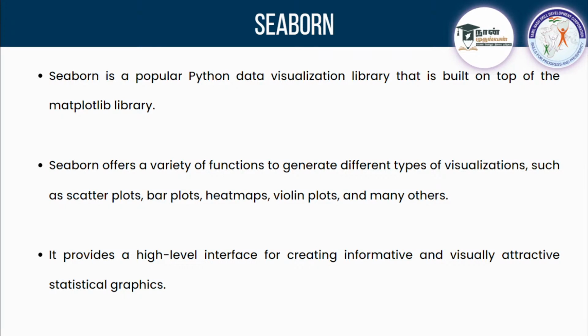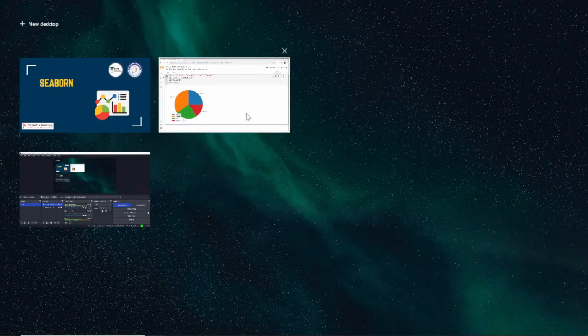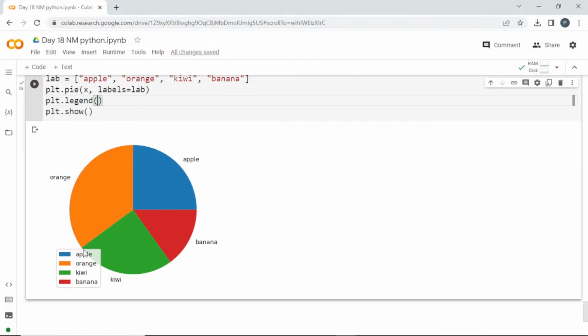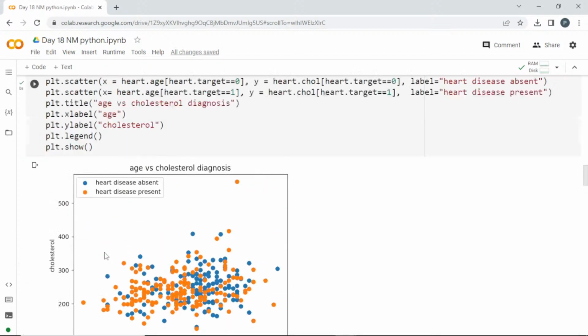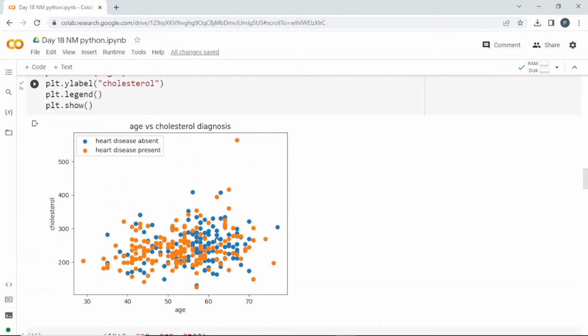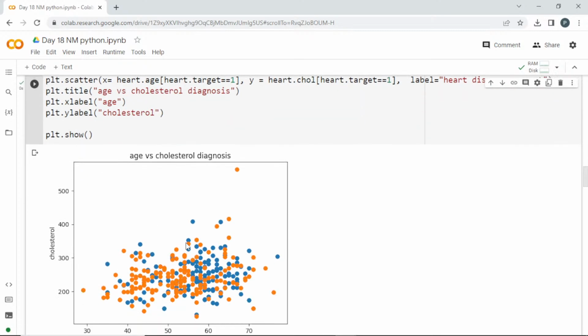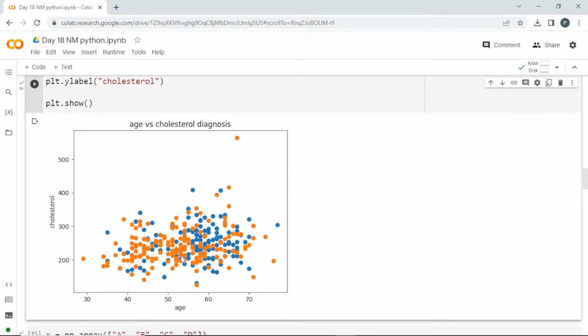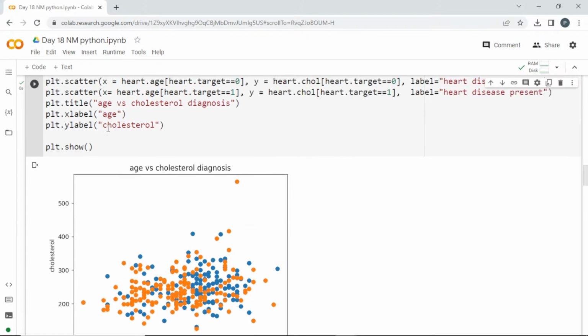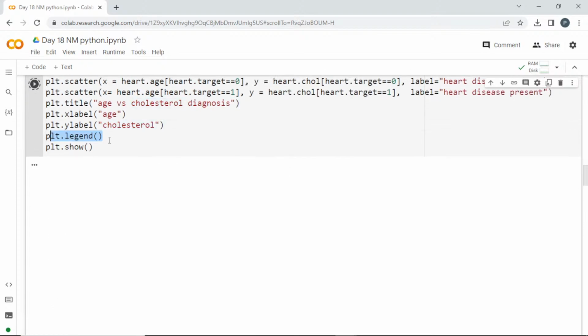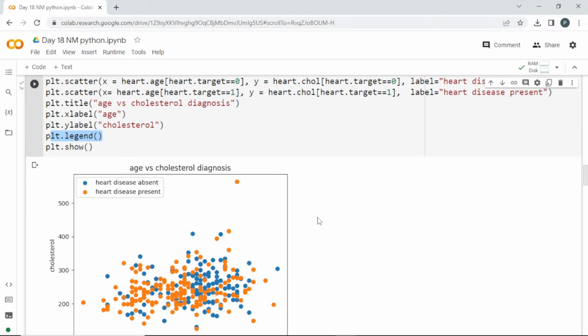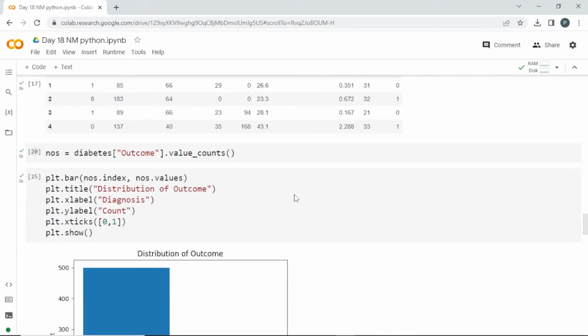Okay, but SEABORN offers a variety of functions. The legend method will give you which color is which. Okay, so if you enable this legend, see here, if I remove this legend, it won't show this one. We have got it in the scatter plot, right? We are having two colors, but you want to know which color is which, right? If you remove this legend, I'll run it. See here, now how will you understand what orange color is and what blue color is? You have to know, right? In that case, you can go with legend. So this will give you which color defines which one. Okay, I hope it will be clear.